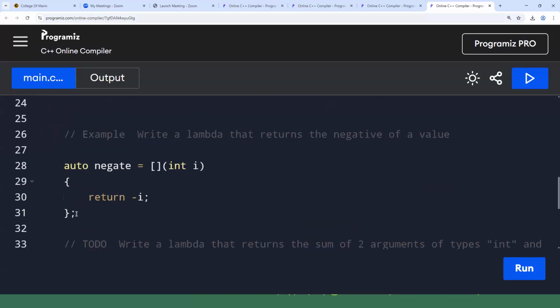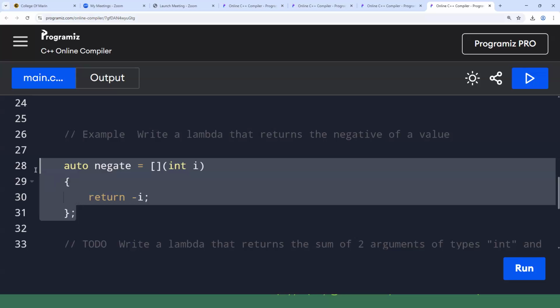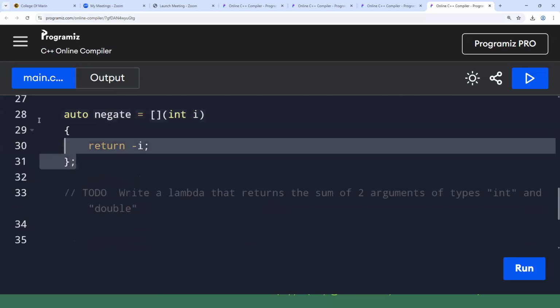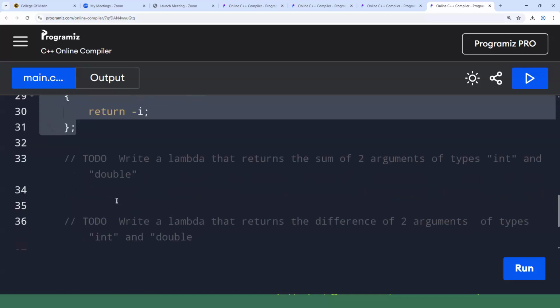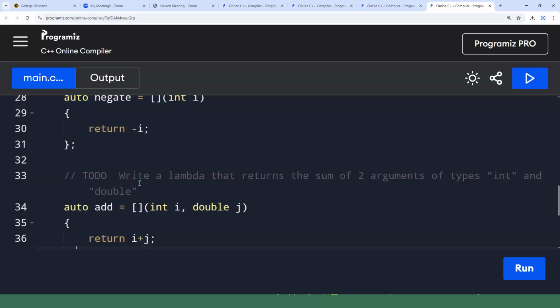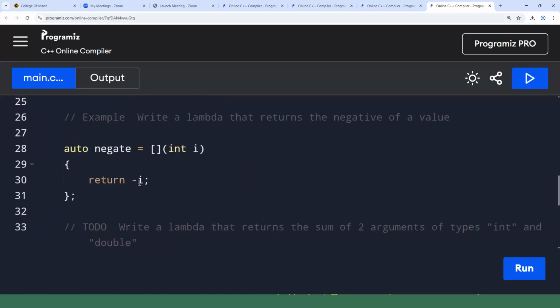Okay. So this is just an example of a negate function that returns negative of i. You can use that as a pattern to start with if you want, but we'll say copy paste, right? So we want to add. We're going to call this thing add, and we'll say two arguments of type int and double. So we'll say int i and then double j, okay? And we'll say return i plus j, okay?